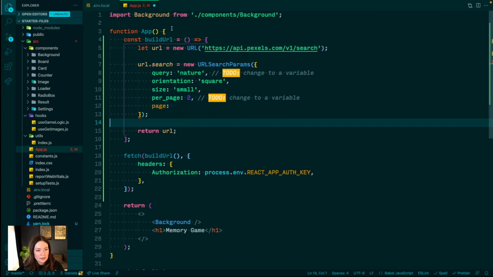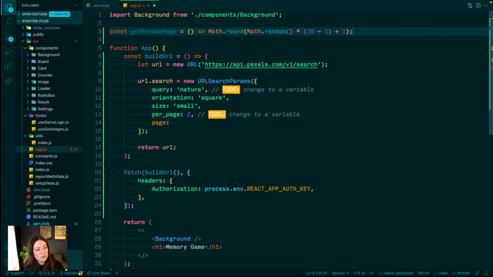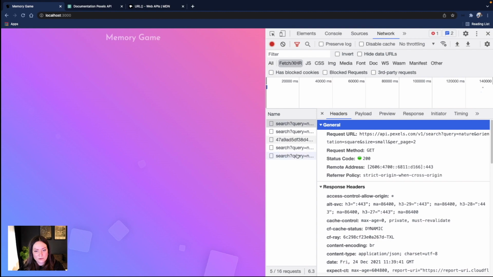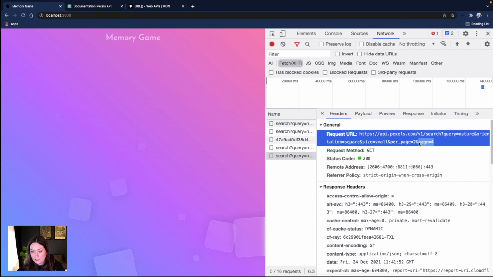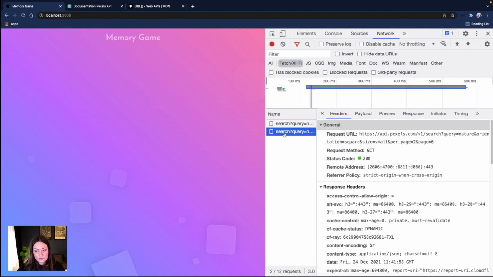I have a function that I have prepared before. It's a const getRandomPage, and it's going to give you any random page between 1 and 10. You could also give it like 100 or something, but I'm not sure if the API has that many pages, but 10 pages, I went with the safe one. All we need to do is call getRandomPage, save it, and let's see what our request looks like. Now we have a page 4. If we refresh it again, we have a page 6.